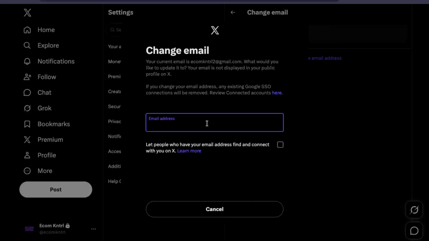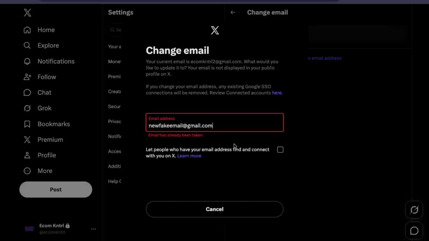Before you continue, make sure you have access to the new email inbox, because X will likely send a verification code or link there. Now, type in your new email address carefully, watching out for typos, since even a small mistake could send the verification message to the wrong place. When you're confident the email is correct, click on Next. X will guide you through any remaining verification steps. After you confirm the email from your inbox, your new address will officially be linked to your Twitter or X account.